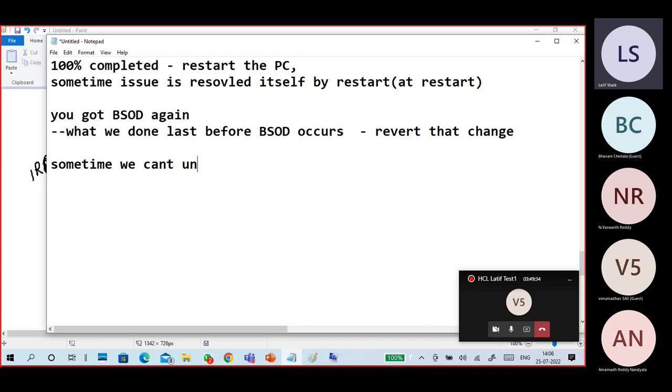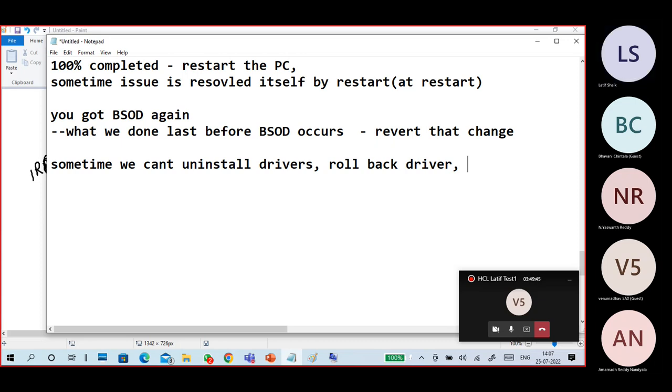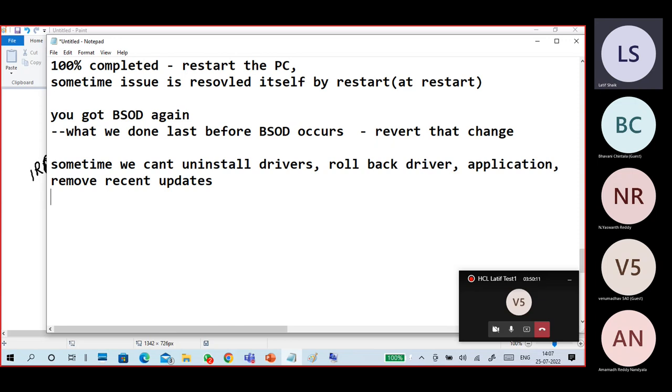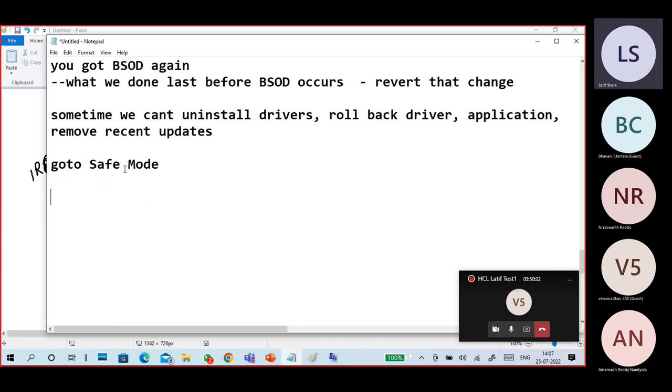Next, sometimes you cannot uninstall drivers or roll back drivers, and you are unable to uninstall some applications. You cannot remove recent updates. Updates may also cause the BSOD. So what to do? Go to safe mode. You can go to safe mode two ways. But before going to safe mode, what is safe mode, guys?